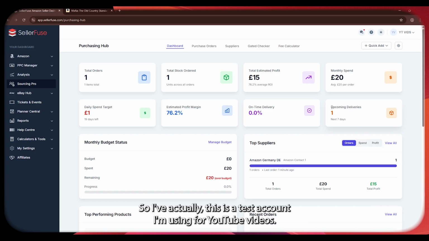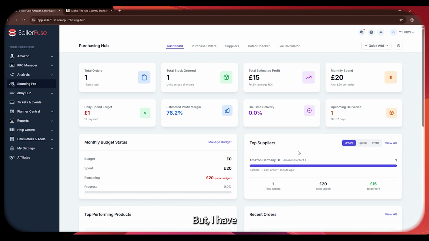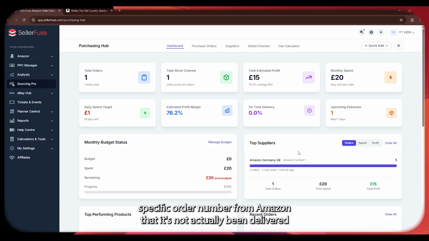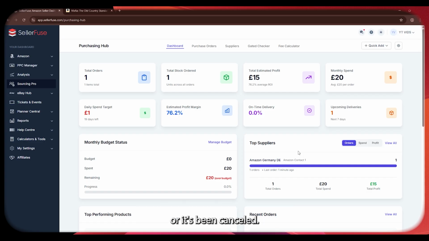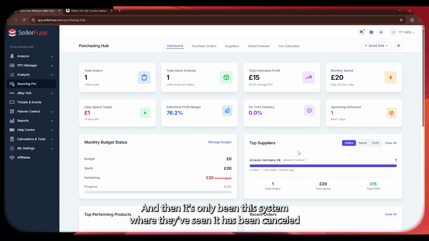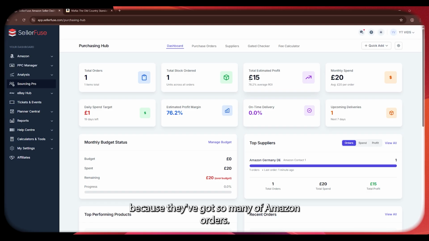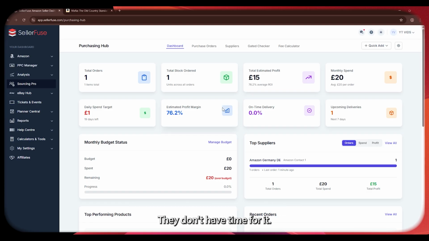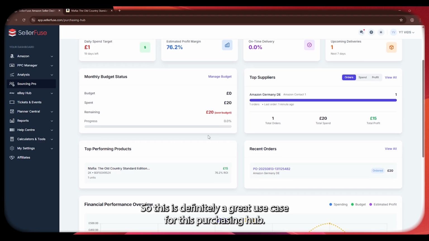before Amazon. So this is a test account I'm using for YouTube videos, but I have got stories of people that have said, I forgot I ordered this specific order number from Amazon that's not actually been delivered, or it's been cancelled, and it's only been this system where they've seen it has been cancelled, because they've got so many Amazon orders, like they're going through 5, 6, 7 pages, they don't have time for it. So there is definitely a great use case for this purchasing hub.